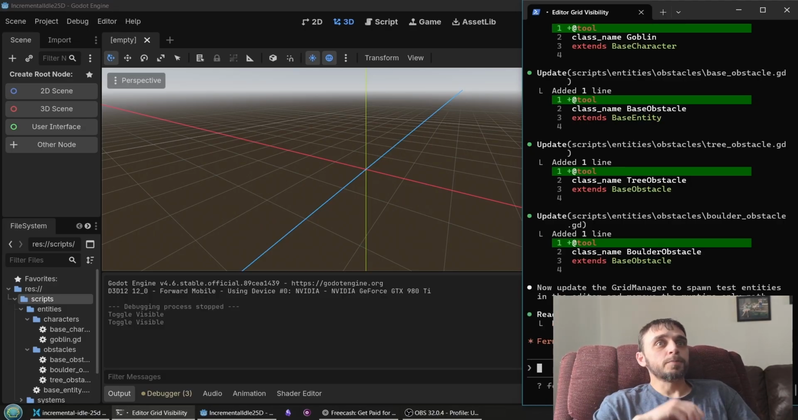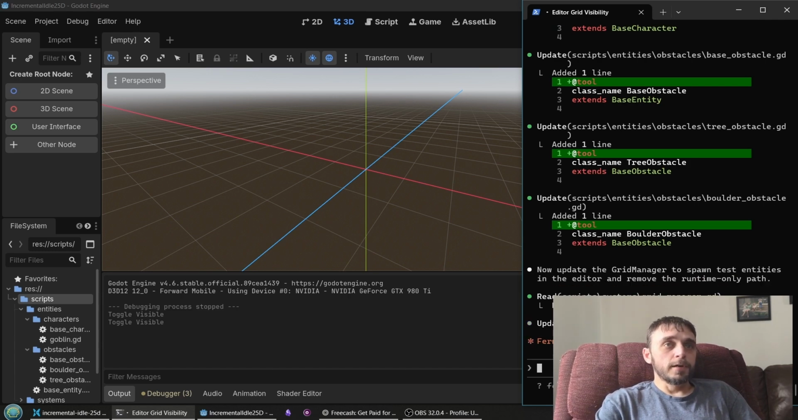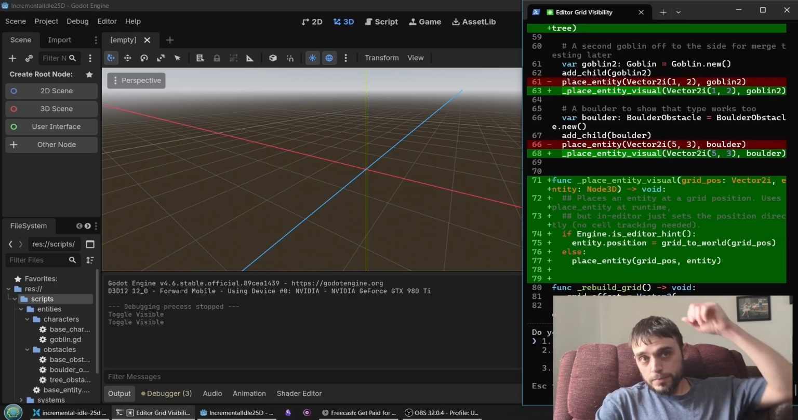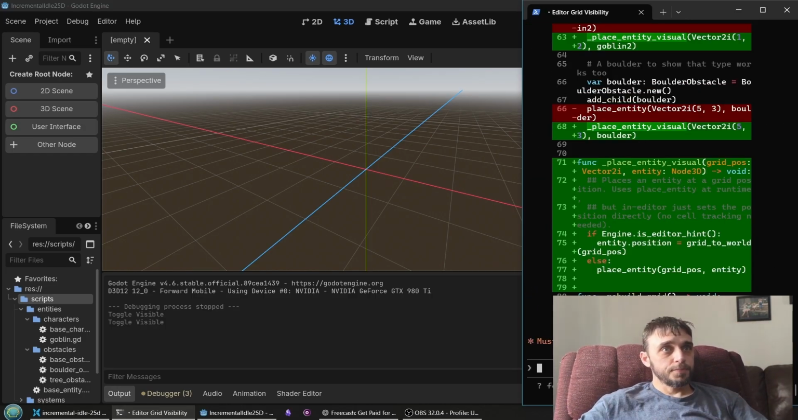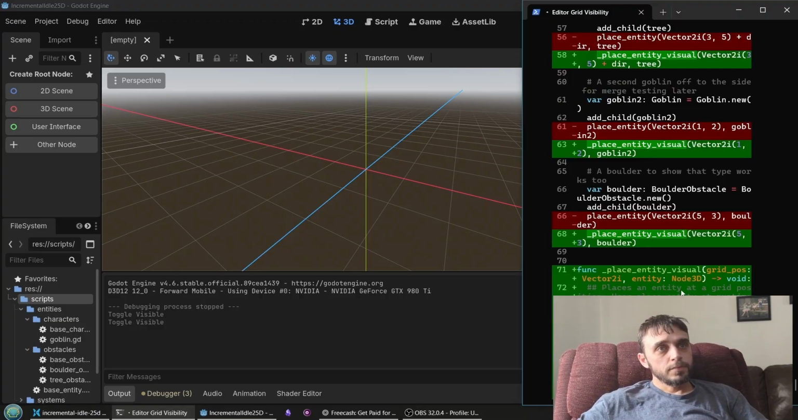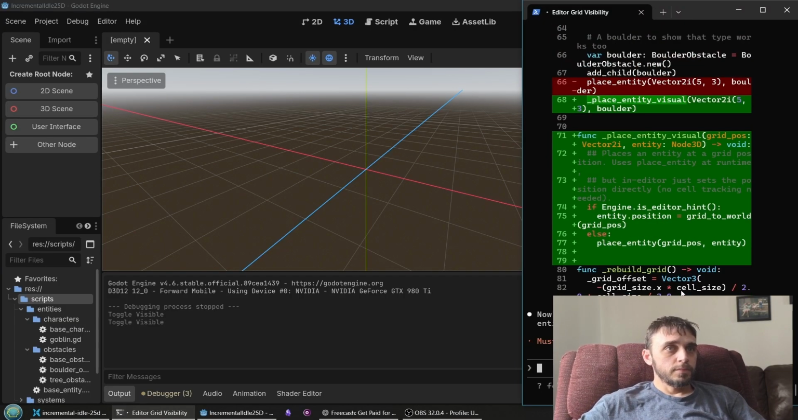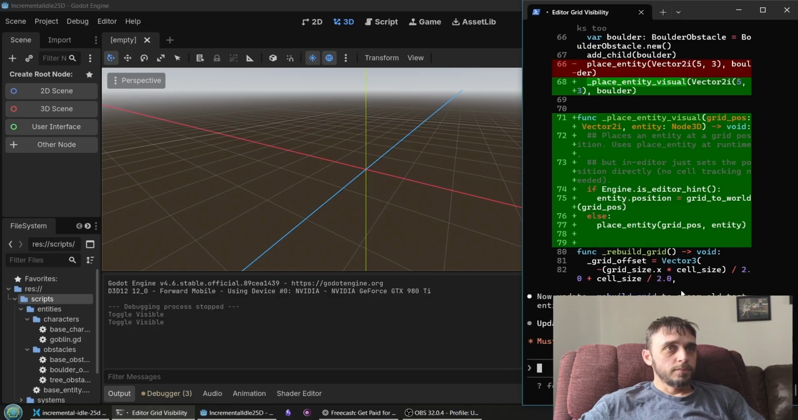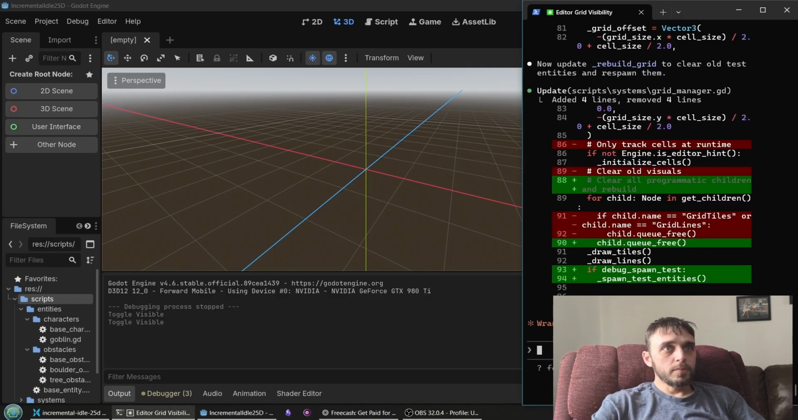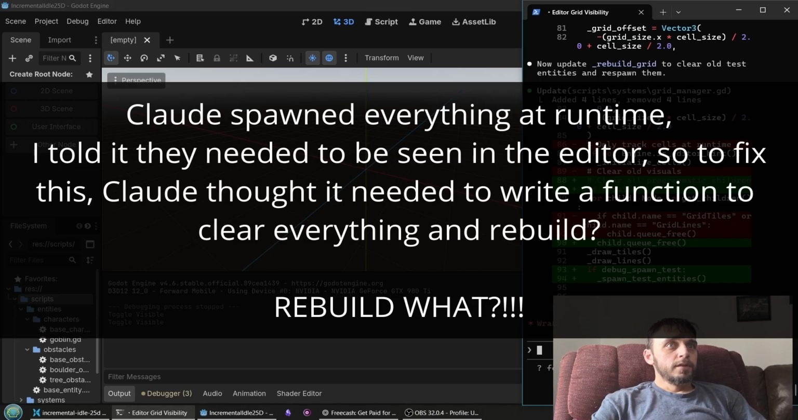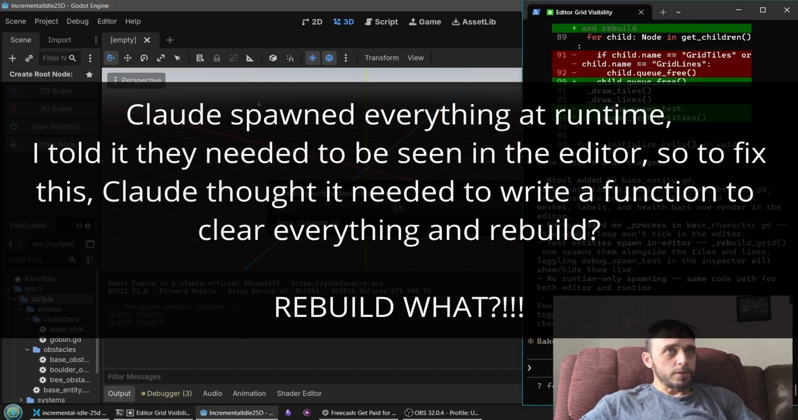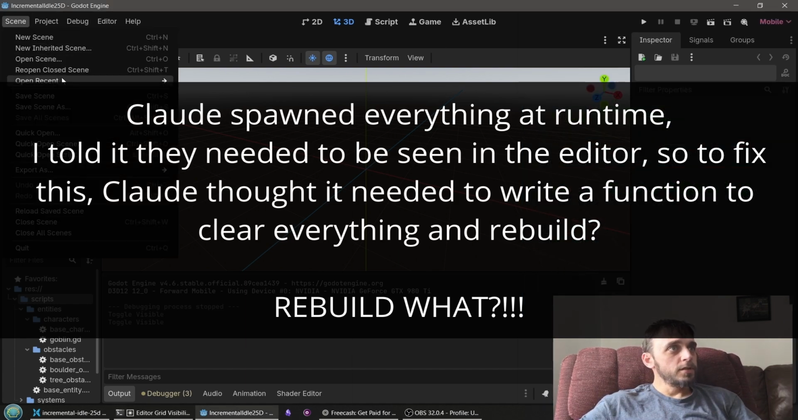Now update the grid manager to spawn test entities in the editor and remove the runtime only path. Okay. Go for it. Yes. I don't think that was necessary. Clear all programmatic children and rebuild. No, it should only be built once, but we'll see what happens. So open the scene.